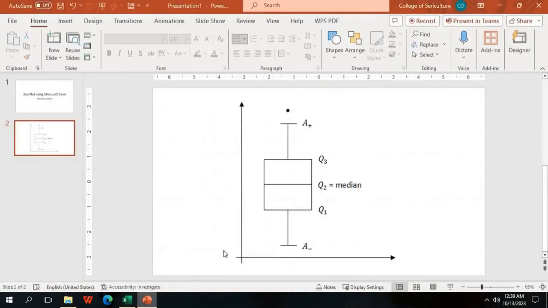Now what we need is the lower whisker distance and then the upper whisker distance. So how to calculate the lower whisker distance? If we subtract the minimum value of our data set from the first quartile, then we get the distance from Q1 to the minimum value. Now for the upper whisker, if you subtract the third quartile value from the maximum, then we get this upper whisker distance information.